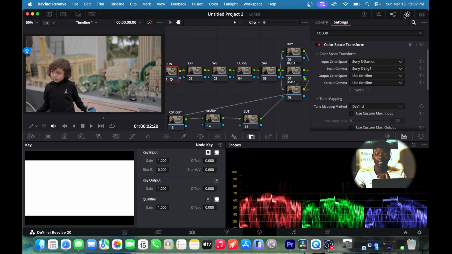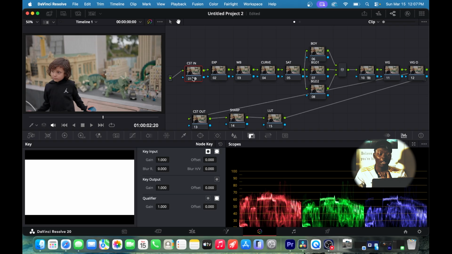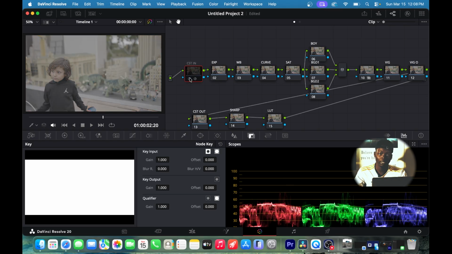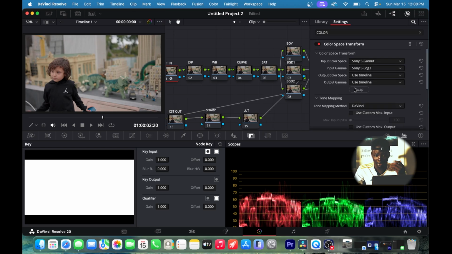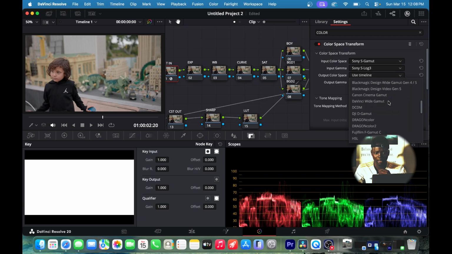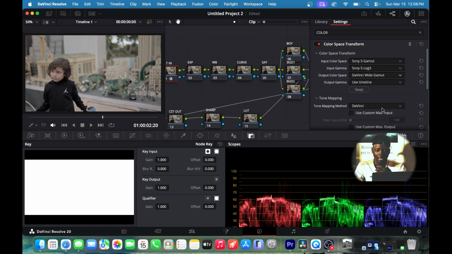Let me show you what happened there, and you will see a very big difference. So this is our flat image, and to this point, that is what conversion means. And we are not done with the conversion. There is a lot of magic still happening over there. So you will come to the output color space, which is a very simple one. Scroll it down until you find DaVinci Wide Gamut. Just choose DaVinci Wide Gamut.